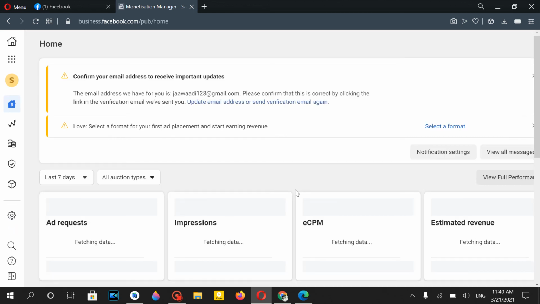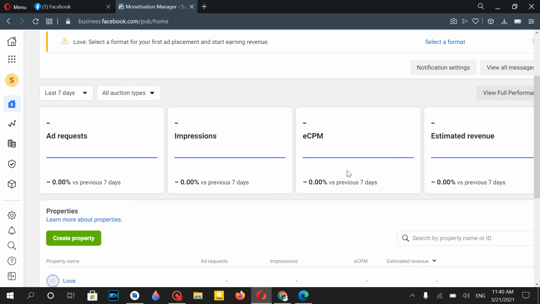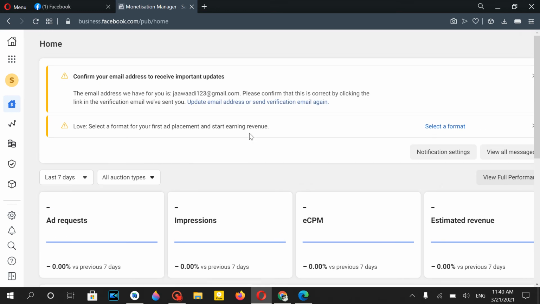So that's how you can create a Facebook Audience Network account, and you can verify your email address as well if you want to use this account. But I don't want to use this account. I just want to deliver my point to Baron Gaming, okay? That's how you can create a Facebook Audience Network account.